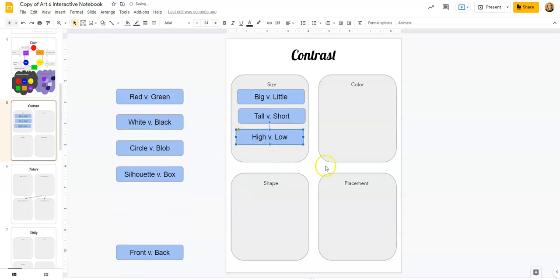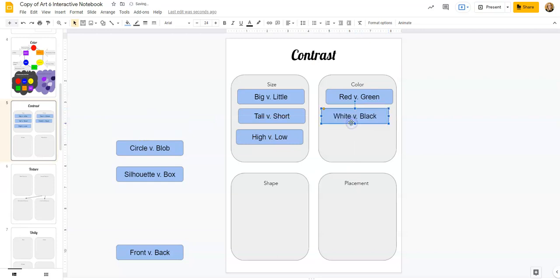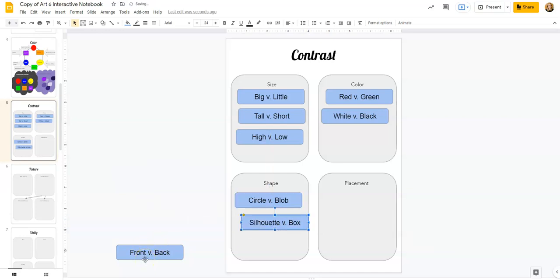All right, and now we're going to look for colors. Red versus green. Are those contrasting colors? Yes, they are. We literally just did that. How about white versus black? That's the very lightest value compared to the very darkest value, and those also are colors as well. How about a circle versus a blob? That's going to be shape. A silhouette versus a box? That's also going to be shape. Front versus the back? That's also going to be placement.